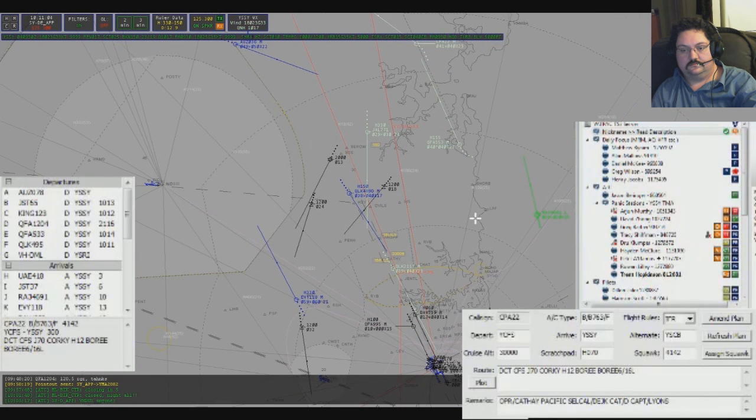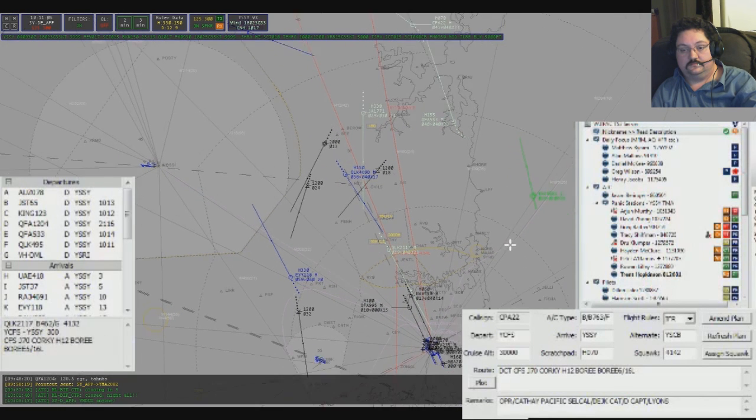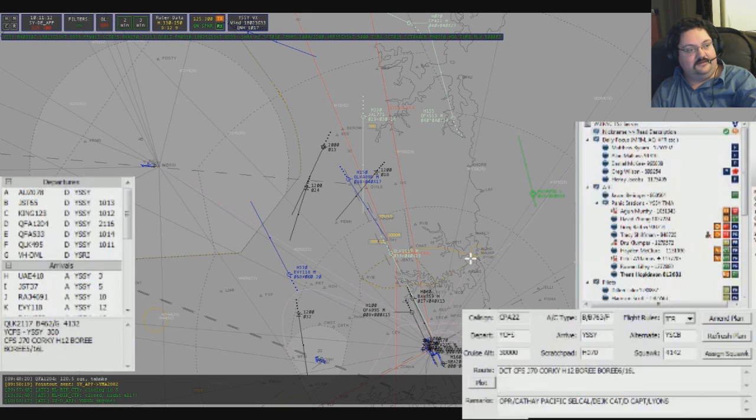Left heading 330, Romeo Alpha. Airvan 10, cross 16 left. Helix, right when you guys... 2117, cleared ILS approach, runway 16 left. Contact tower 120.5.